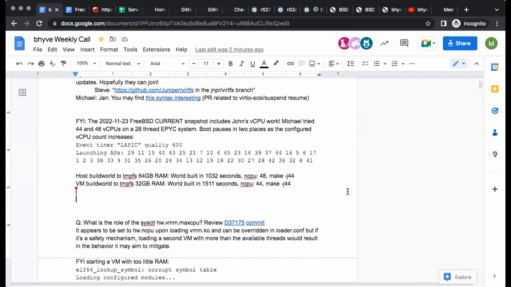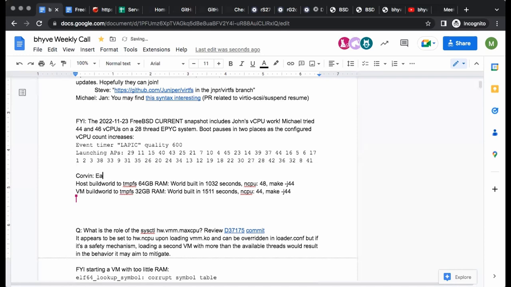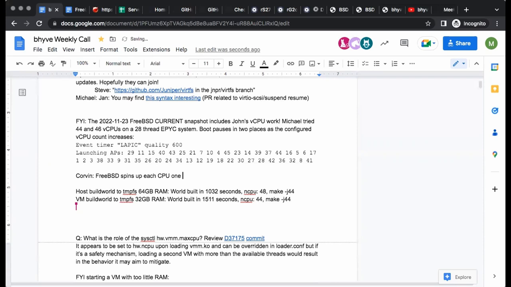Okay, so as far as I know, FreeBSD spins up each vCPU one by one. So if you have 44 vCPUs, the time to spin up a single AP will stack up. Maybe it's not noticeable on VMs with low CPU counts, but with high CPU counts it is. And I suppose I can compare it to the actual hardware host booting, which indeed iterates over the same or more vCPUs.